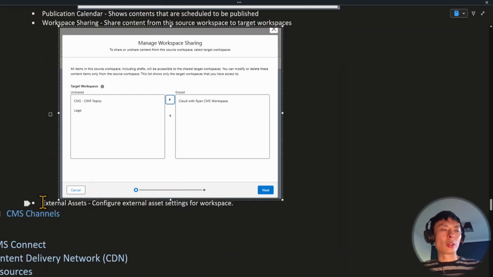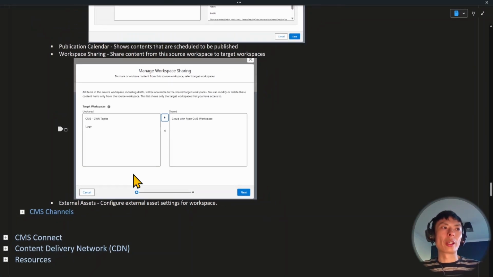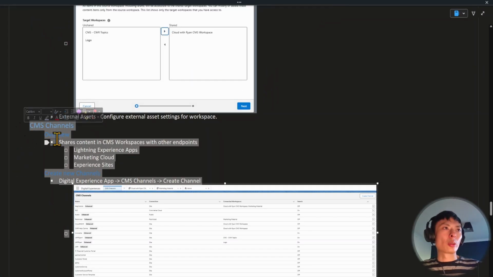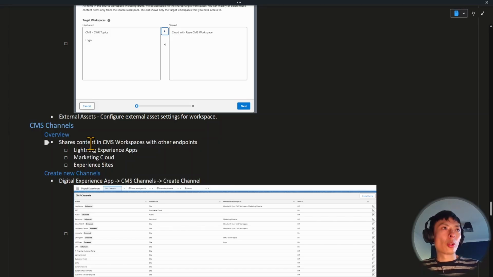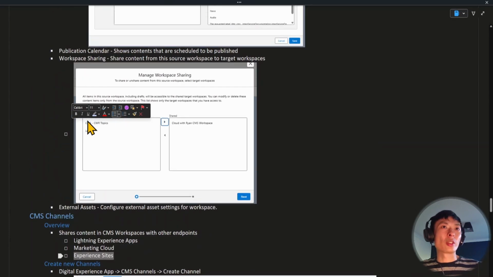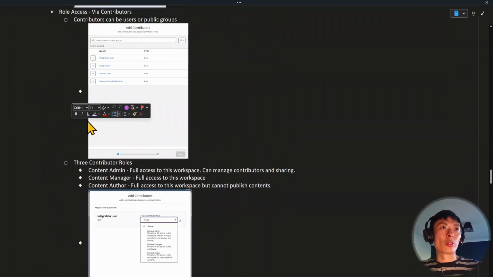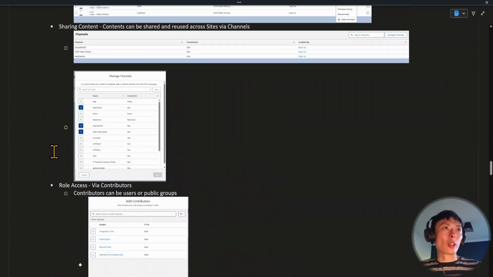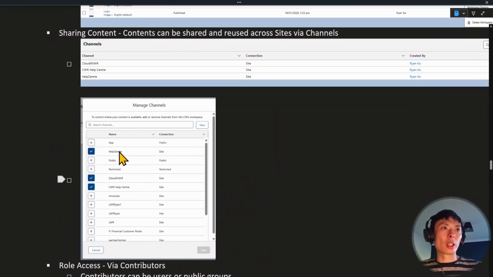The last item on the setting is external assets. This is where if you have external assets, you'll be able to configure over there. Next, let's talk about CMS channels. So CMS channels allows you to share content in CMS workspaces with other endpoints. And we've been using Experience Cloud sites as examples. So we've talked about how you can set it up to share your content across these site channels.